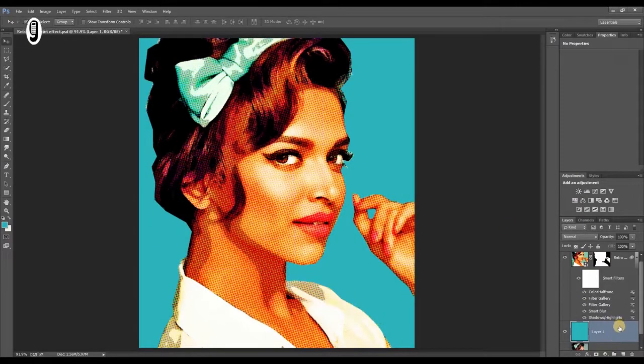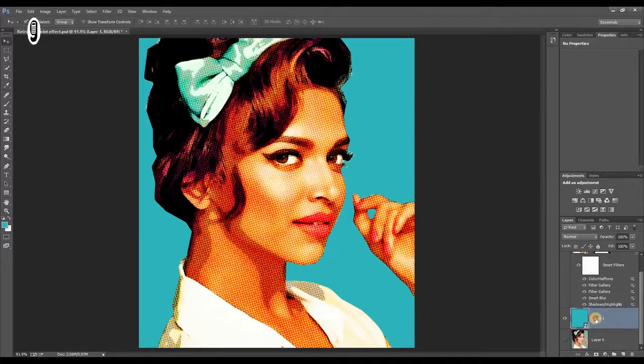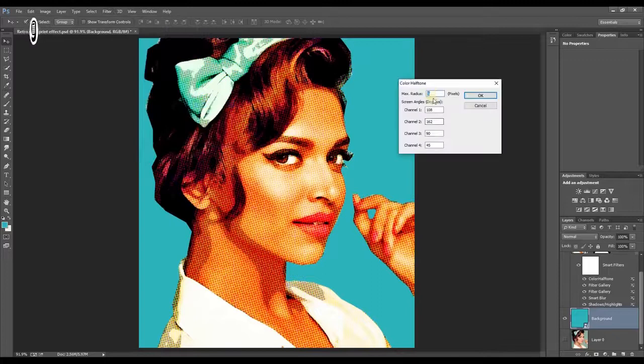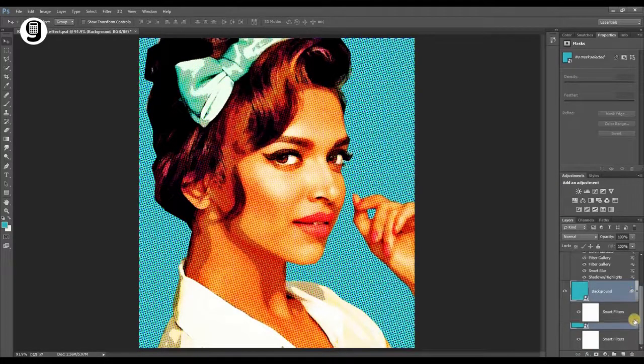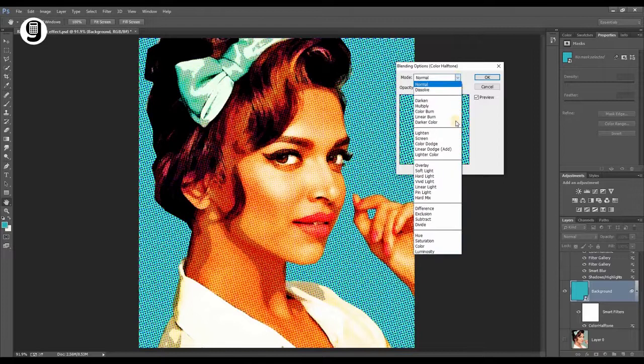Option Delete on Mac. And then I'm going to convert this layer to a smart object. Right-click on the layer. Click on Convert to Smart Object. And I'll rename this as Background. Then go to the filters again. Pixelate, Color Halftone. I'll leave the same settings which I used for the retro effect layer. And double-click on the slider icon of this smart filter. Change the blending mode to soft light.